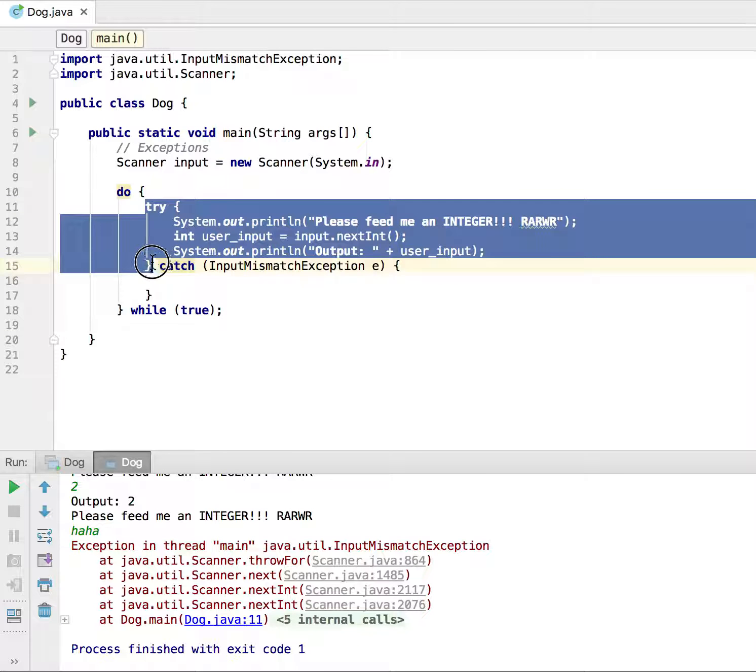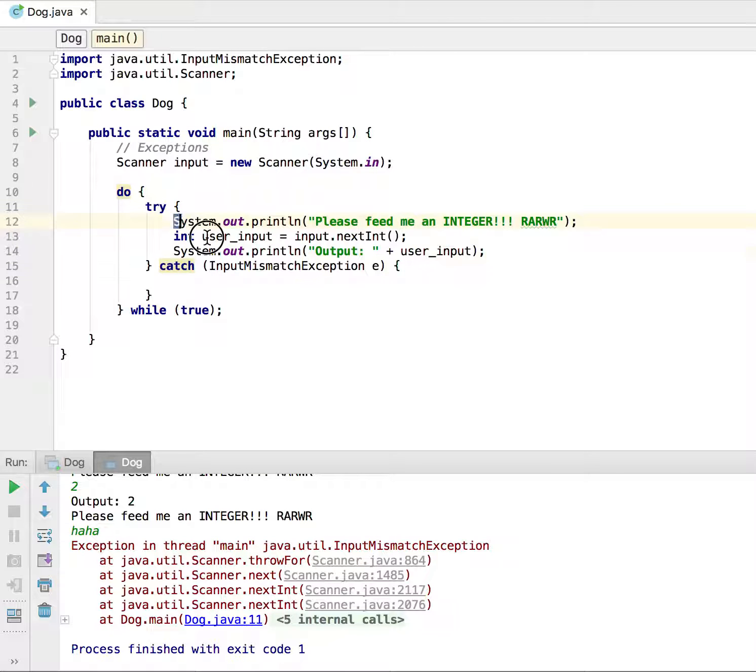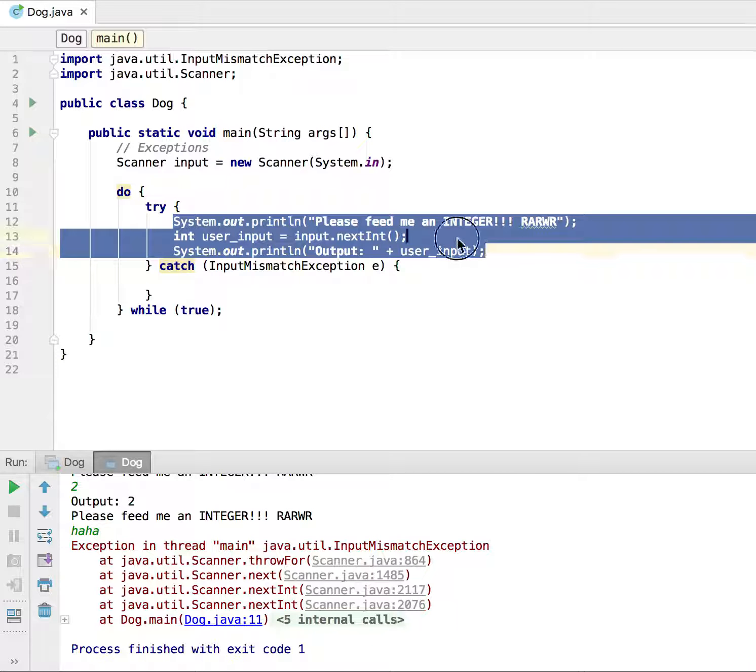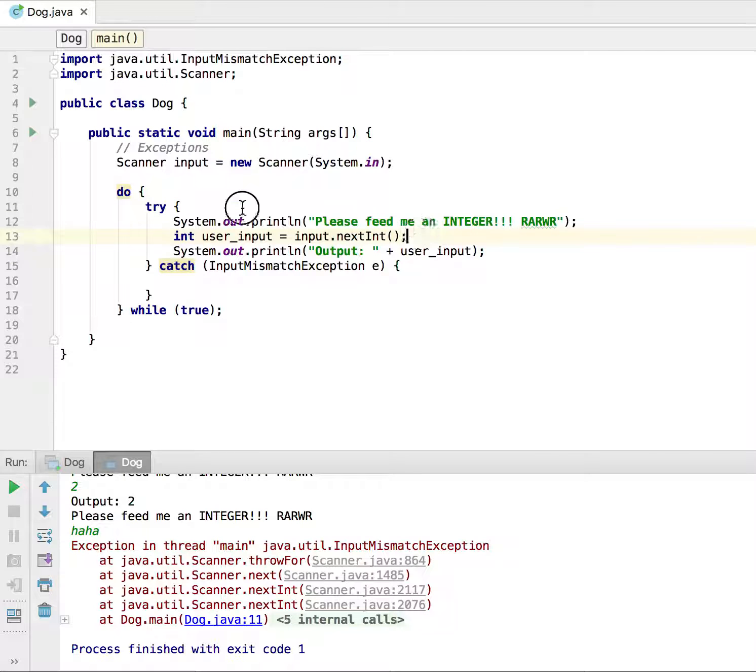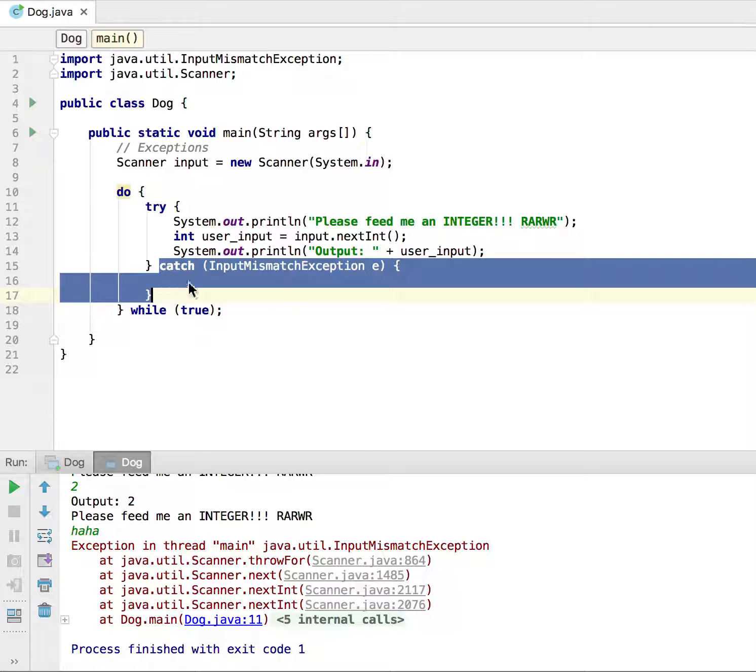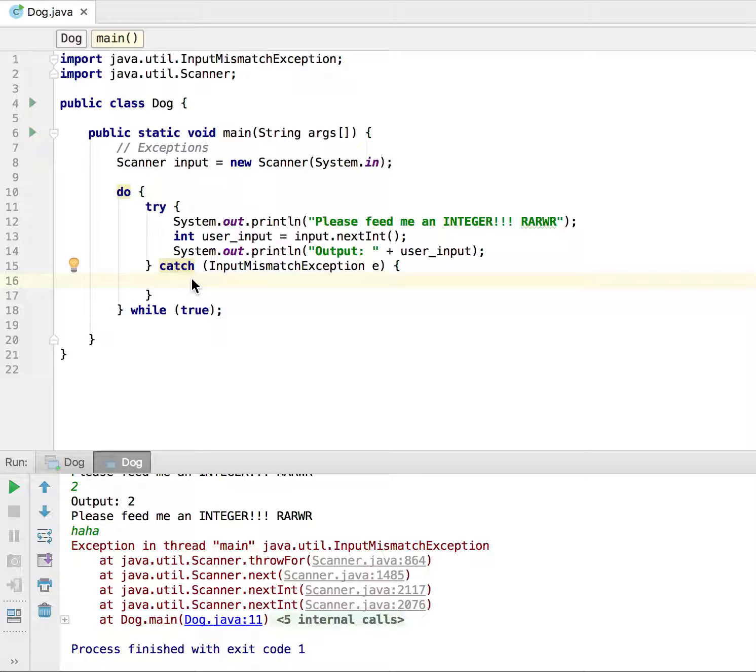The try block essentially tries the statements or lines of code that you say have a potential to crash. And when it crashes, how do you want to handle it? We handle that crash within our catch block right here. So for now, all we're going to do is print out the following: "Sorry, only integers, bud." All right, let's run the program again and see what happens.